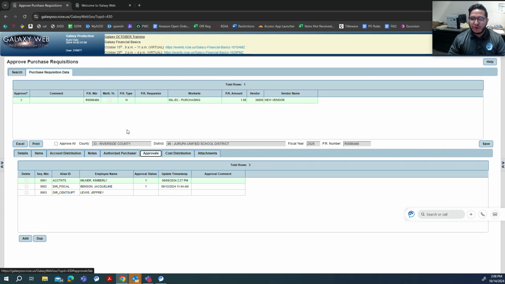If you are the last approver, then it will be fully approved and it would go to the next step, which is the purchasing department. If you want to put no, you would use the N button. We recommend leaving a comment. There is a comment section here just for that.